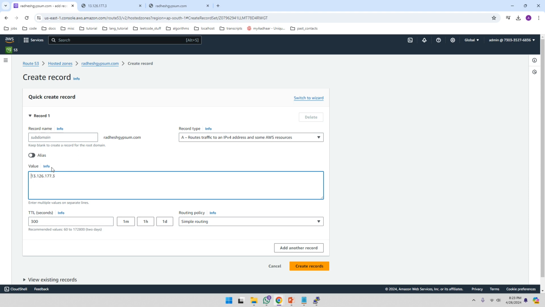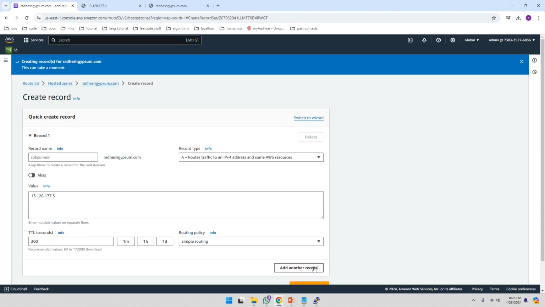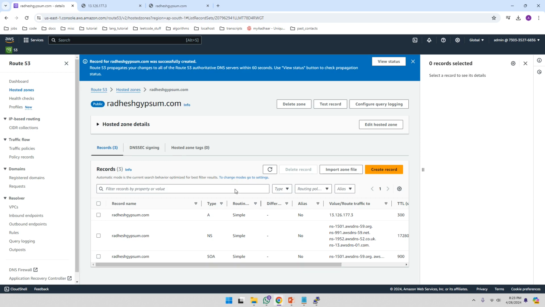So anytime a user types radeshgypsum.com in the URL, that request will go over here, and whatever is being displayed on this particular IP address is going to be displayed over here. Alright, time to live 300 seconds, which looks good to me. Create record. Route 53 propagates your changes, so now you want to click on view status.